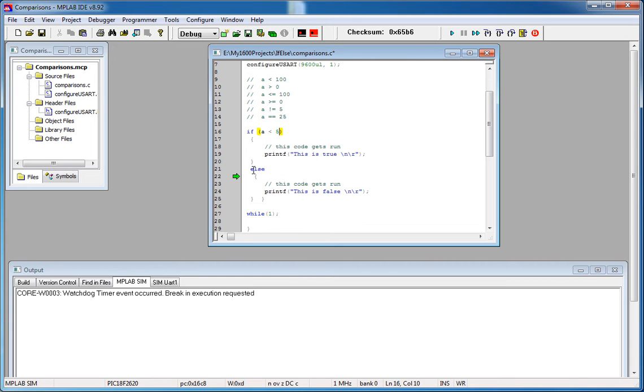Okay, so in the if-else statement, this else is part of the if statement up here. Okay? This is the comparison that gets done. If the result is true, this gets done. If it's false, this gets done.